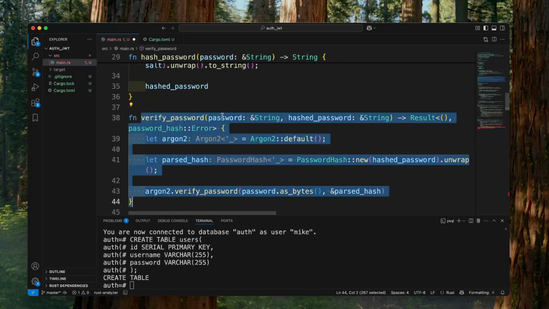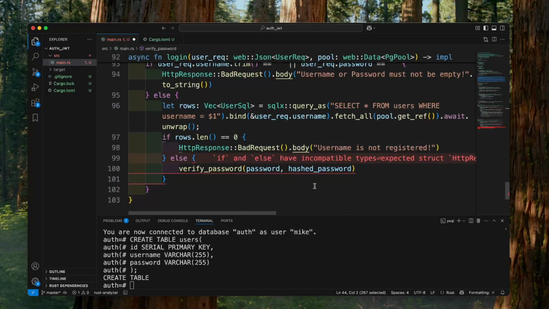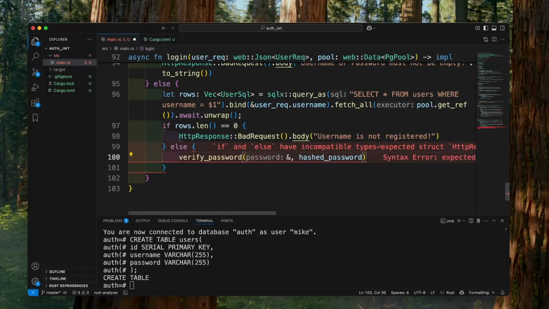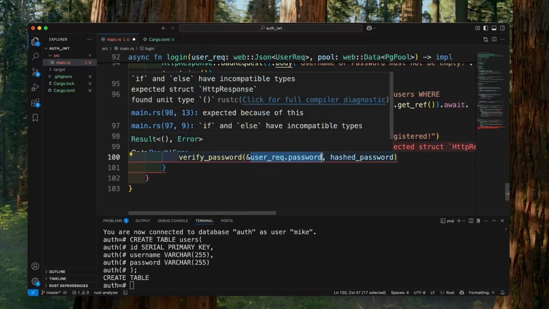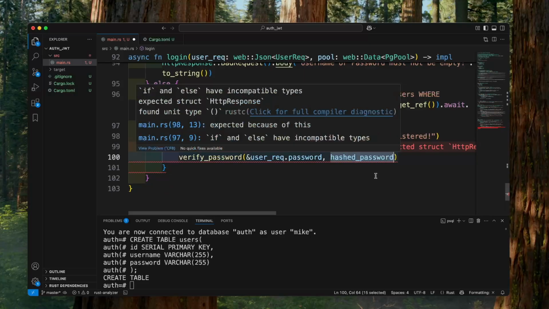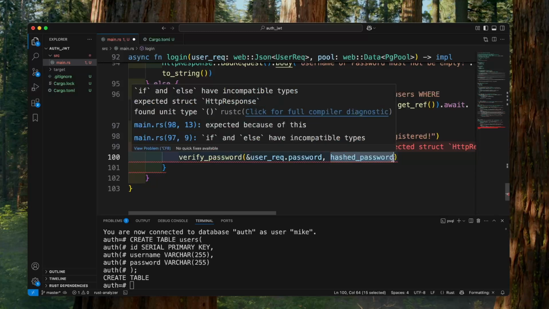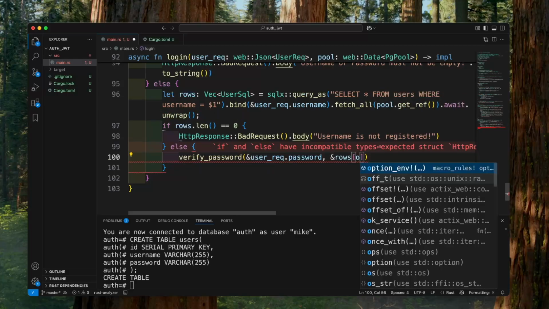Here, let's verify the password from user input against the password we get from the database. First we will pass ref user rec the password. This we will get from user input, the password from the request body. Second, let's get the hashed password from the database. It will be ref rows. If we find a user by this username, it will be in this rows, as the first element. So the index number is 0.